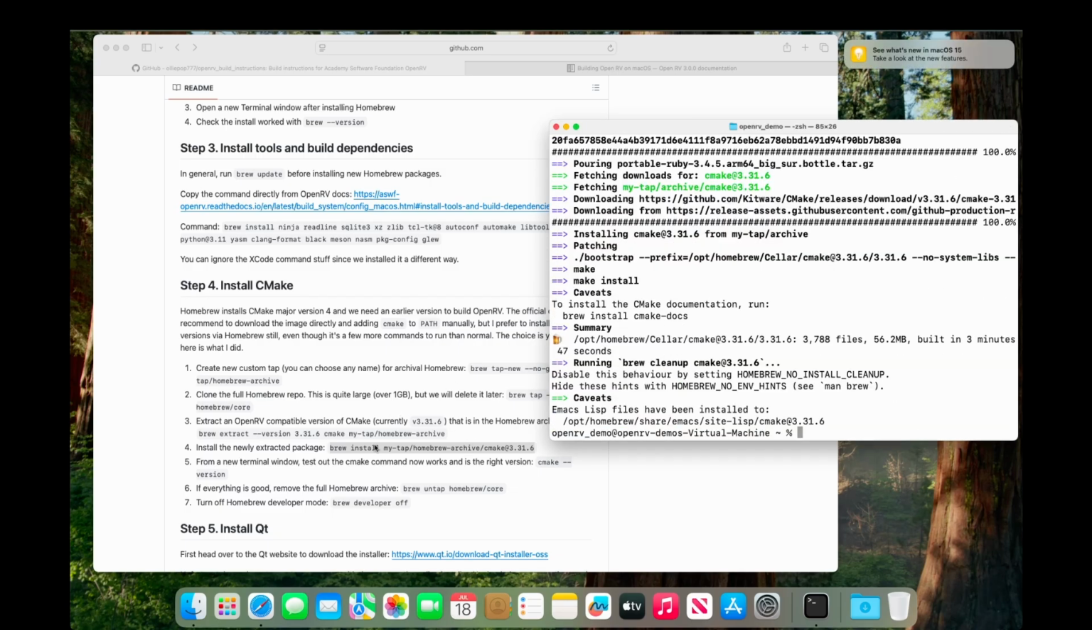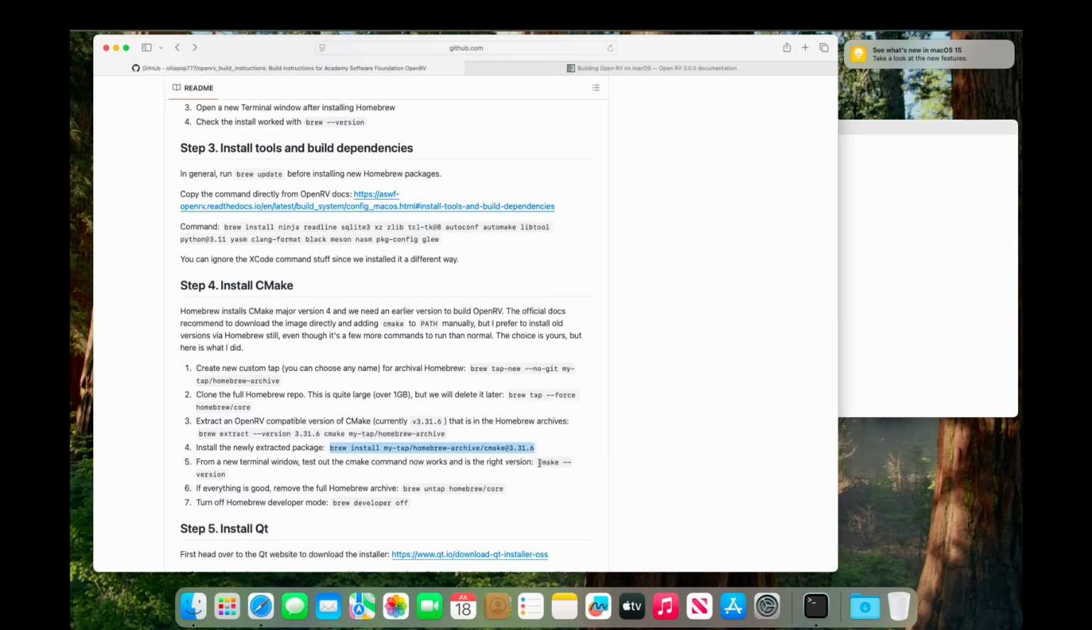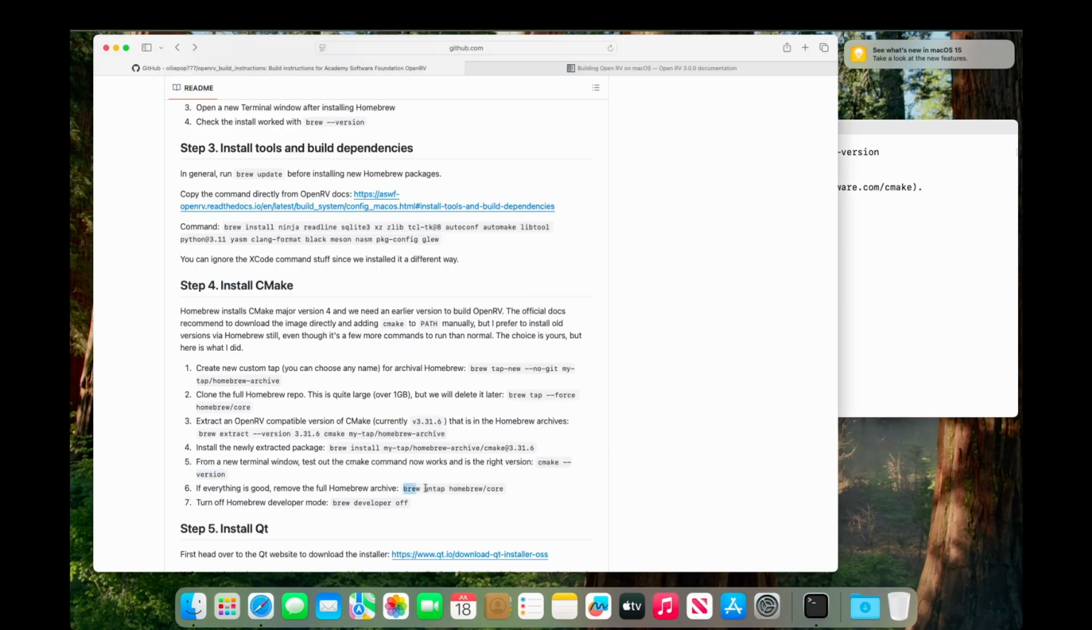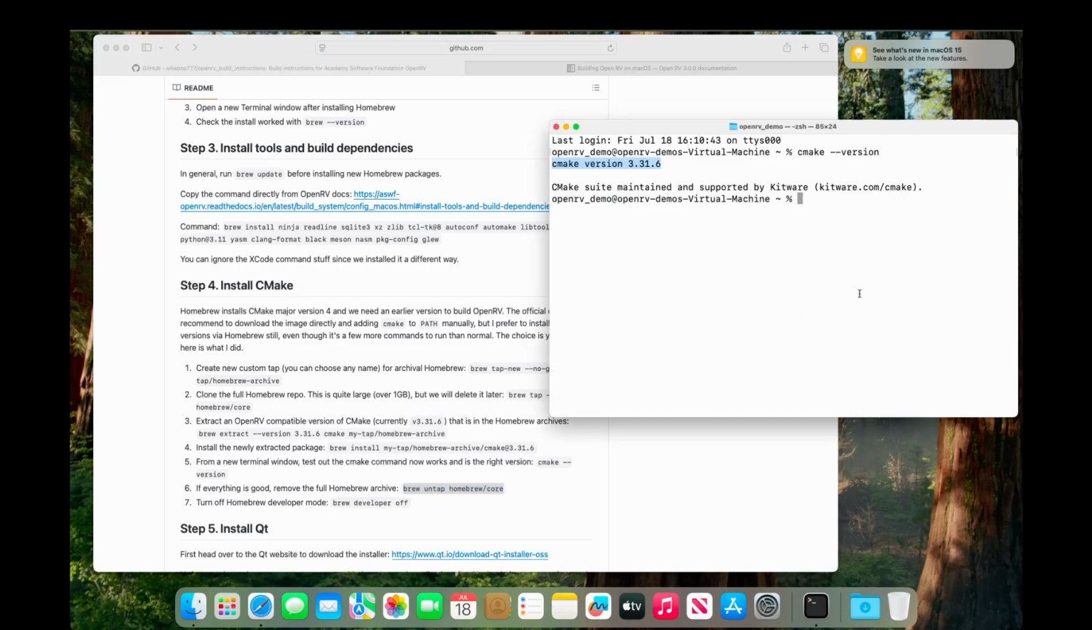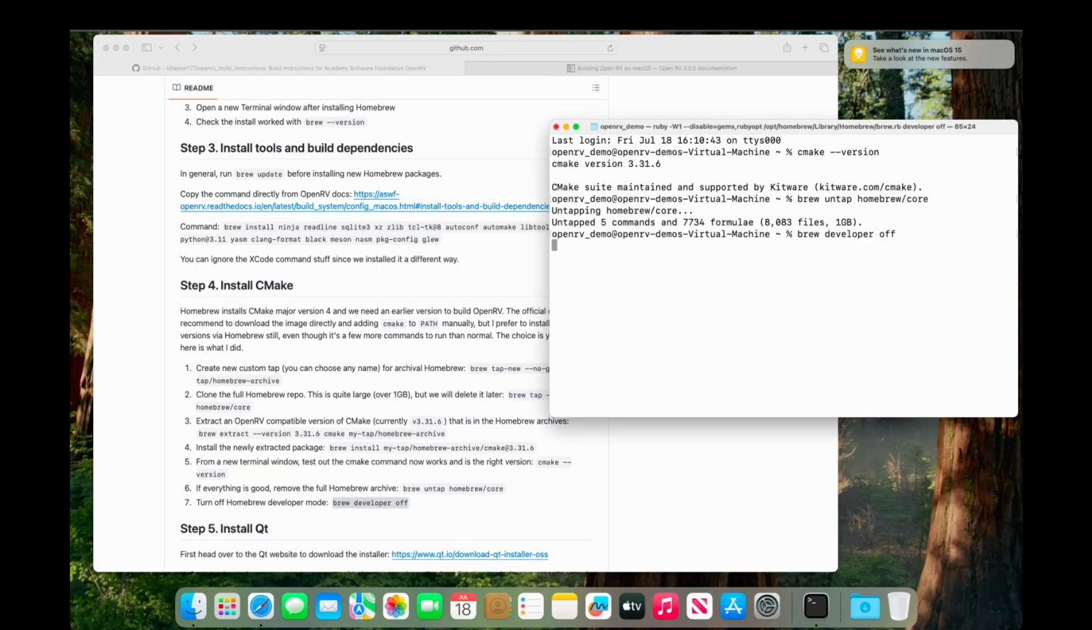All right, so it looks like that step is done. Again, we will need to open a new window. I just opened a new tab here, Command T for a new tab, before we check if CMake has been added to the path. So if it's successful, it should print CMake and the version here that we installed. So make sure that it's saying that. And then this step, we're going to untap the Homebrew archive. So that'll delete that 1 gigabyte of the entire Homebrew history, and finally turn developer mode back off.